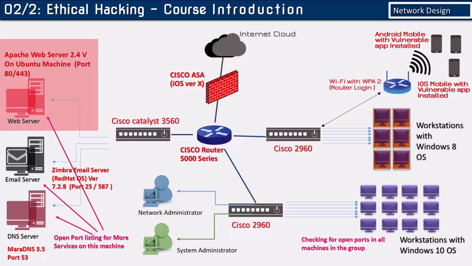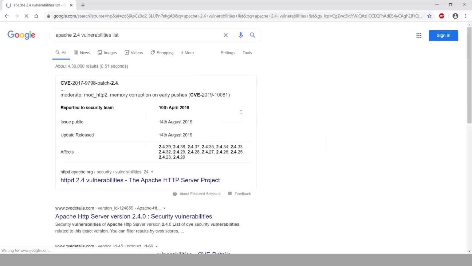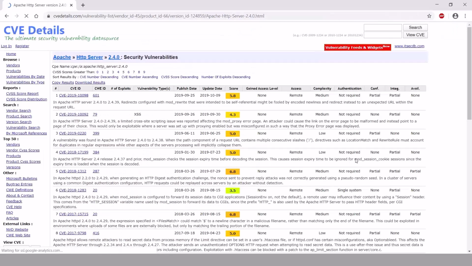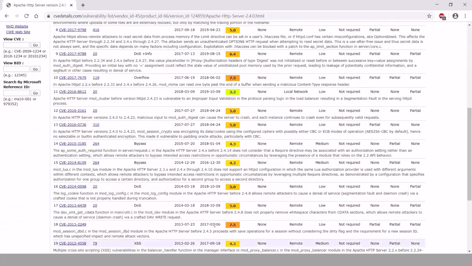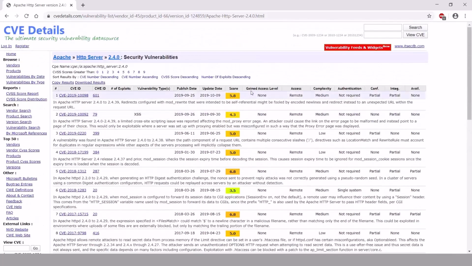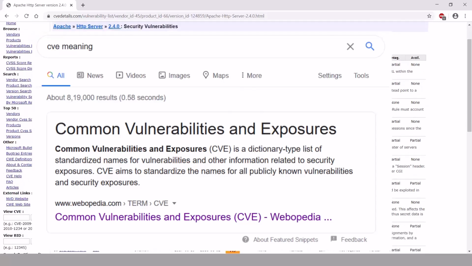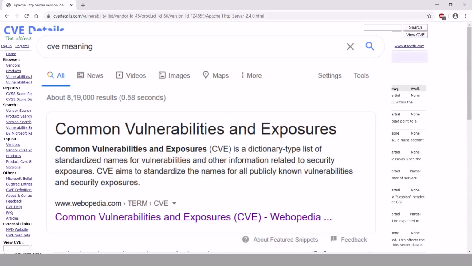Now you can go to Google and type Apache 2.4 vulnerabilities, and you can see the search results. If you click on the second link, cvedetails.com, you can find a lot of vulnerabilities, like XSS vulnerabilities and all the listed vulnerabilities. This is the vulnerability type and vulnerability code. CVE means Common Vulnerabilities and Exposures, and CVE lists common vulnerabilities in dictionary fashion.